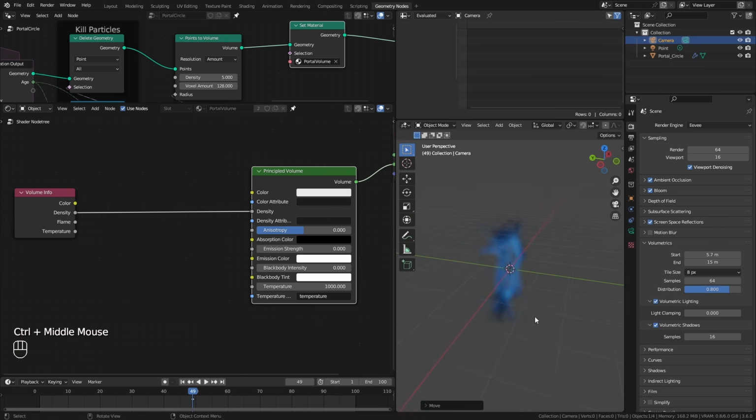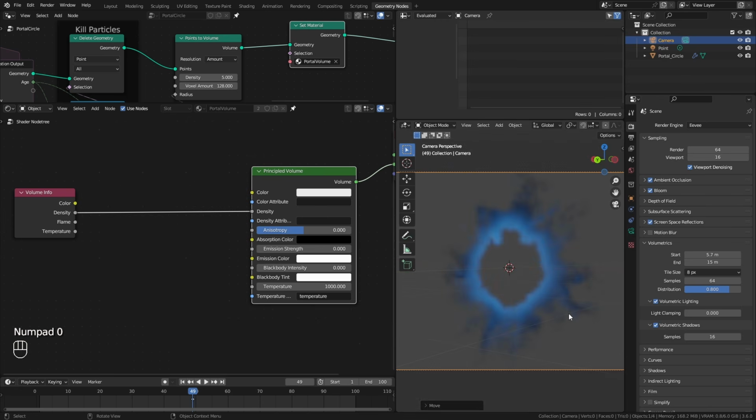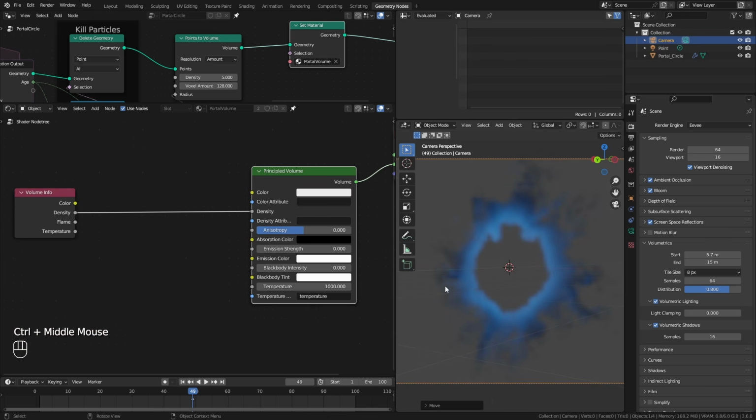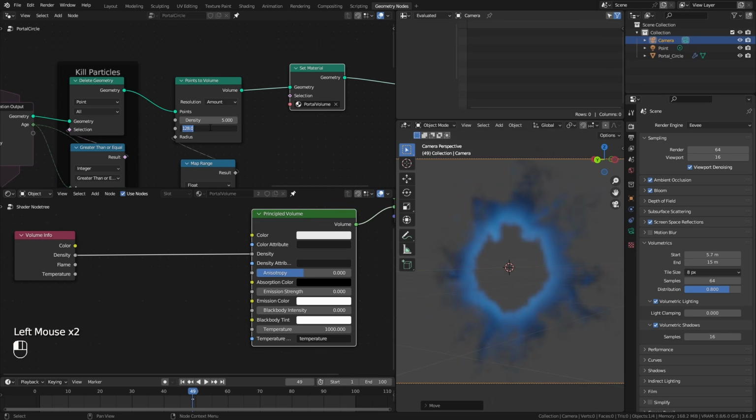When you move around in the viewport and go out of that range, it disappears, but you can always use the camera to zoom in or zoom out. Now, if you want a further increase in quality, you can increase the voxel amount and decrease this tile size to get even better volumetric results in the render.